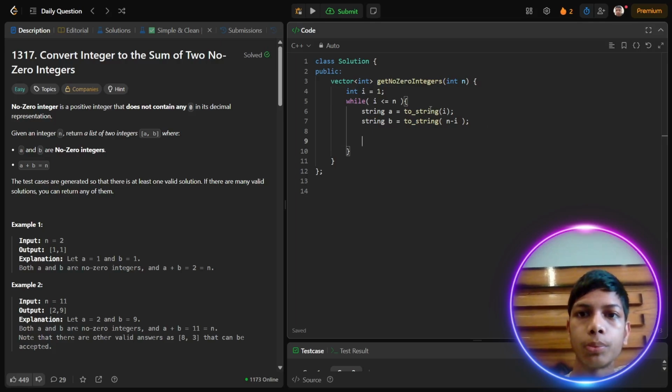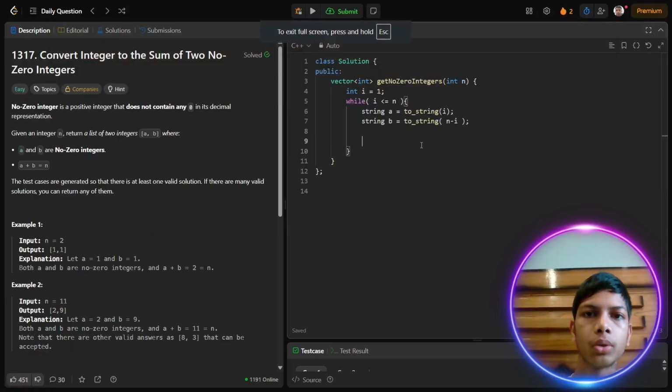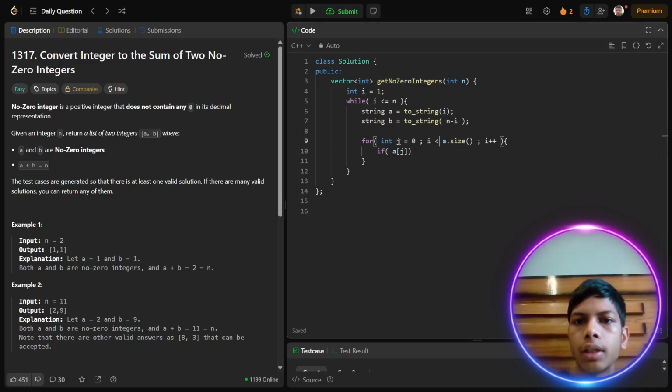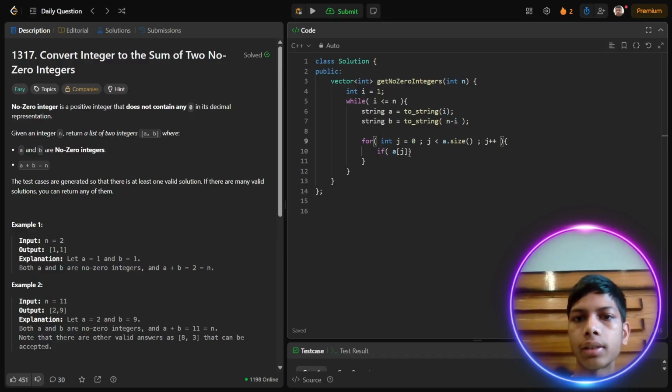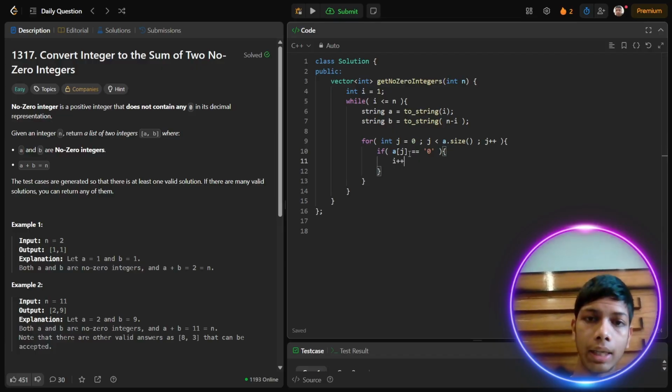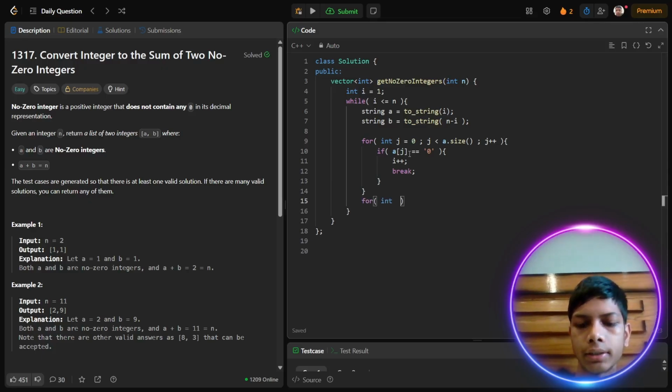Now we have to loop through these two strings. So for int i equal to 0, i should be less than a dot size. First I will iterate through my a string, and i plus plus. If I find a zero digit, if a of j, sorry, I have to write j here, we have used i earlier. So if a of j is equal to 0 in character form, then we will simply increment our i and break the loop. Simple. Now we will check our second string, that is int k equal to 0 and k should be less than b dot size and k plus plus.